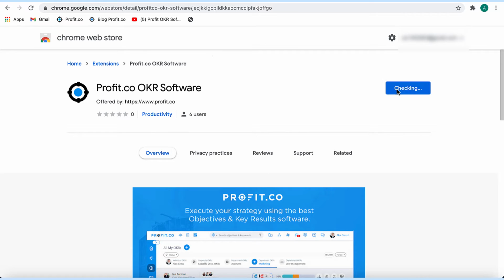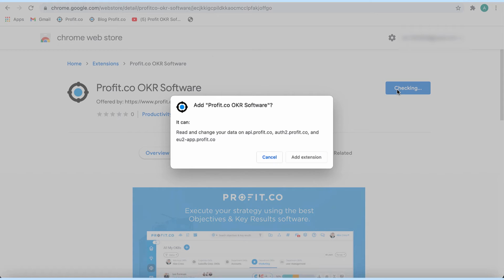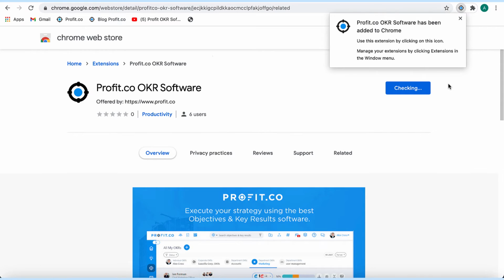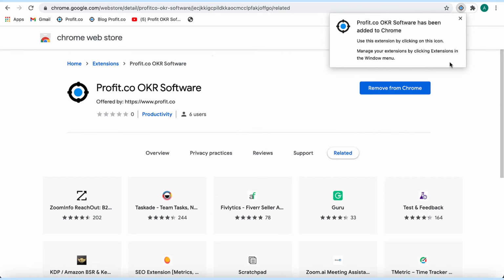You'll be prompted with a confirmation message asking if you would like to add Profit.co. Click Add Extension. You should receive a pop-up message that Profit.co has been successfully added to Chrome.